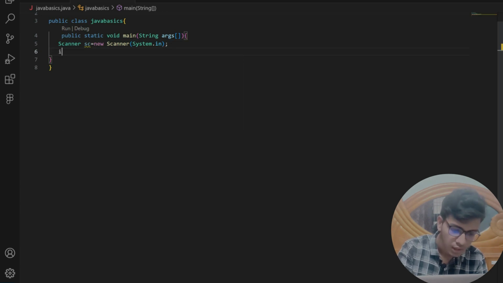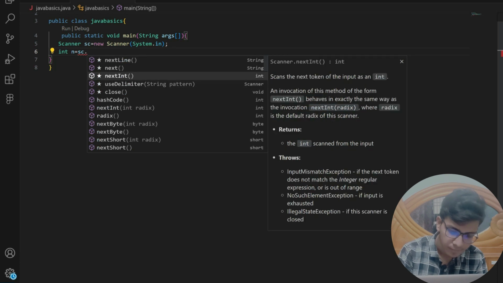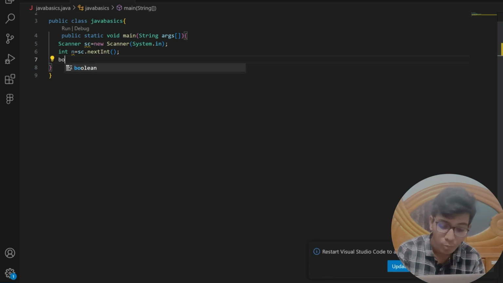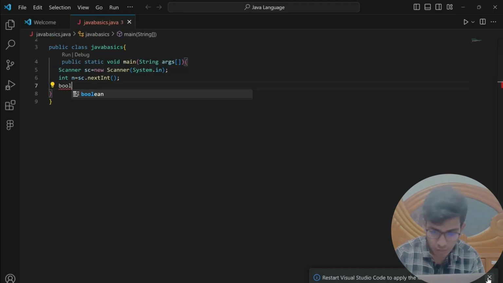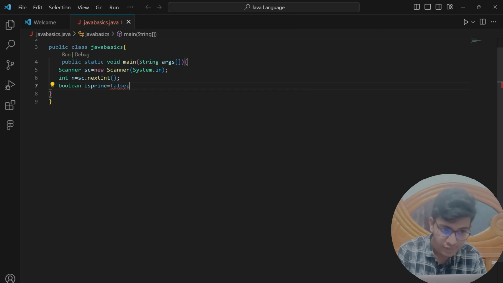After that let us take n value. int n is equals to sc.nextInt(), right? After that we are running a for loop. Before that we have to take a boolean value, right? Boolean isPrime is equals to, we are initializing with false.